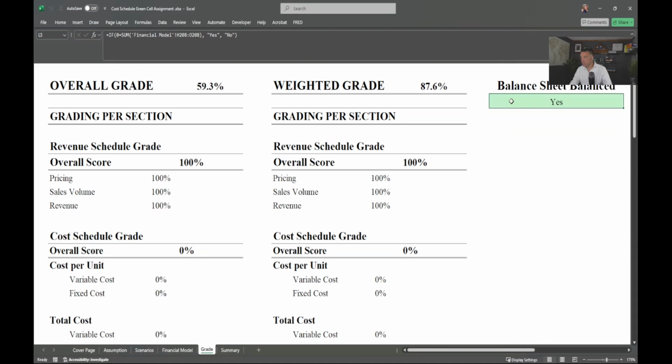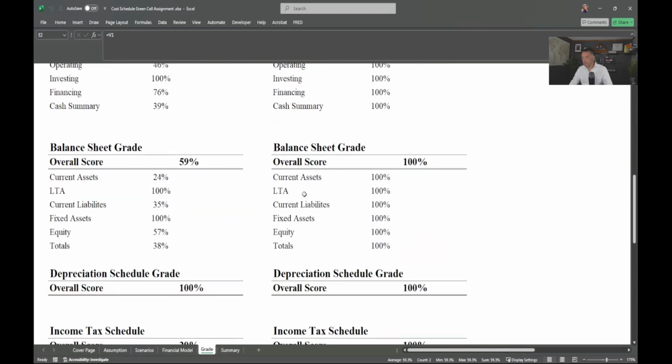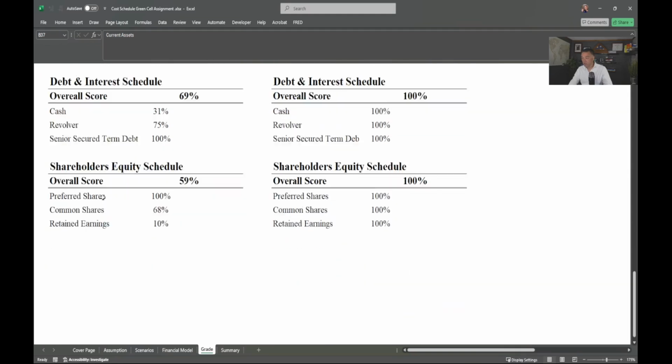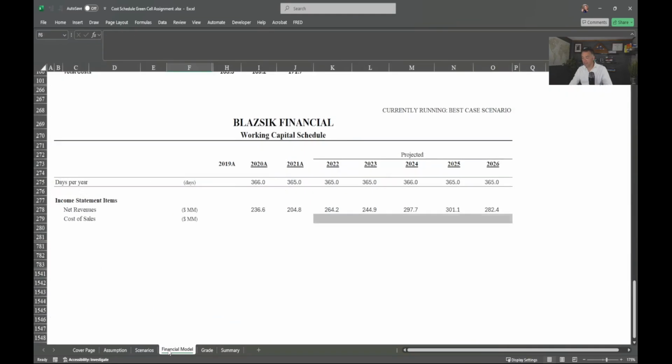You can see that the balance sheet's balance has nothing to do with the balance sheet. If you mess up the cost schedule, it's going to affect 59.3. About 40% of your entire financial model will be affected by the cost schedule. And review the rest of this to see what does it directly or indirectly impact. As you can see, nothing in the balance sheet it directly impacts, but it will impact current assets, current liabilities. So it's a great way to really understand how cost is affecting things.